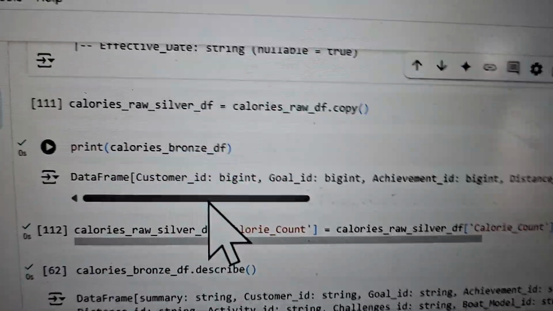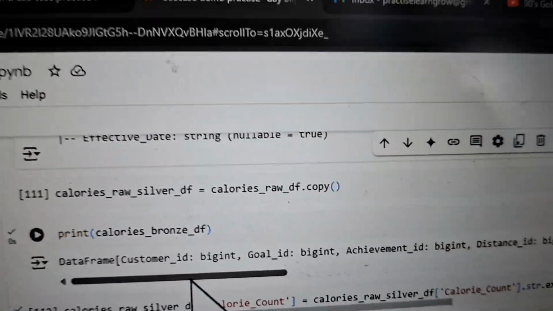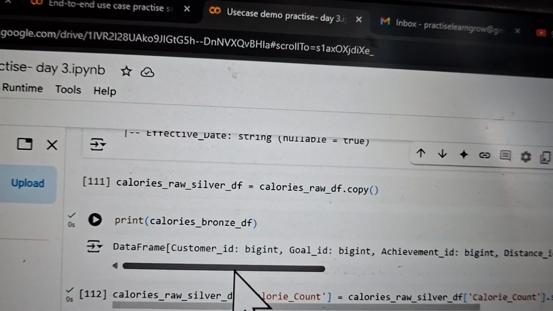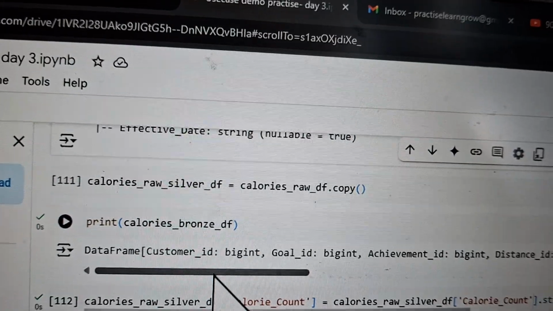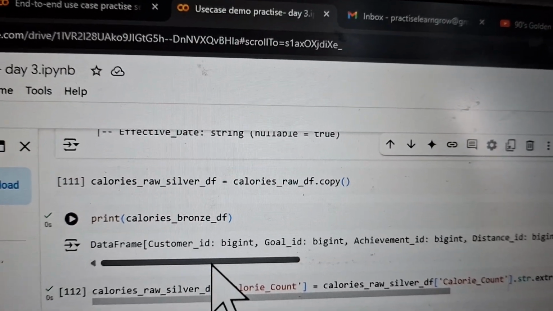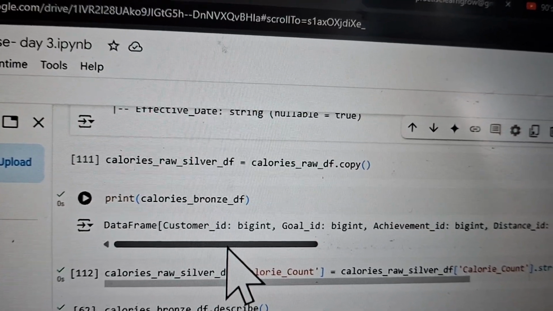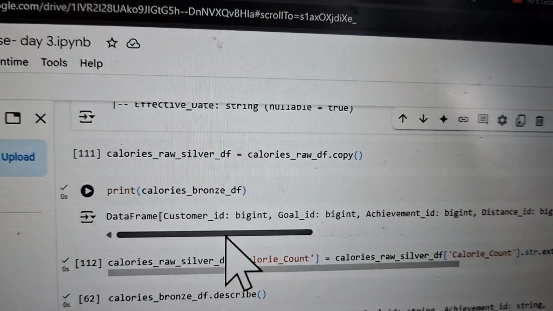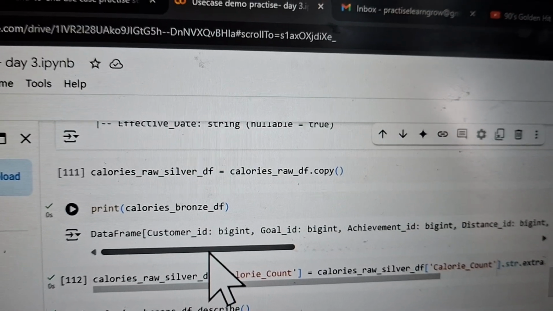Now we are ready with our bronze data frame. We are not making any changes in the bronze data frame. We are just trying to save the data into the data lake, in the raw format, in the bronze layer. Now I want to apply certain transformations. I want to extract certain columns, and I want to typecast certain values inside my columns in my data frame.